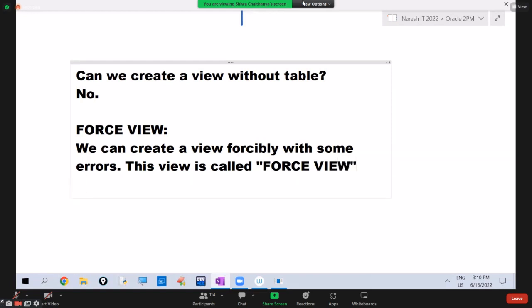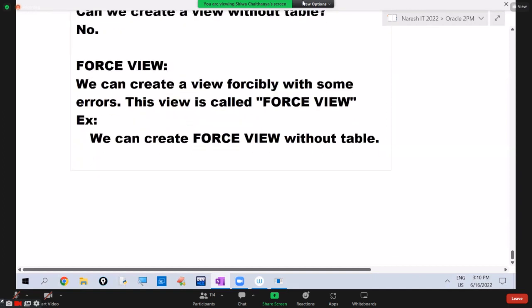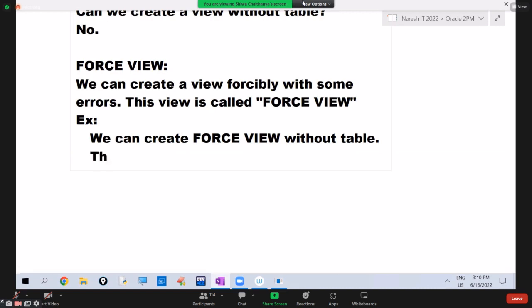For example, there is a case. We can create force view without a table. But will this view work? This view will not work. We can create force view without a table, but this view will be created with some errors.